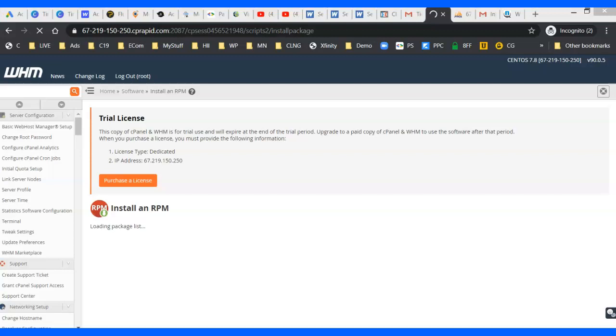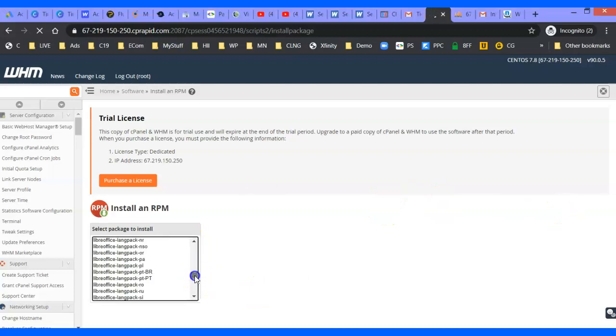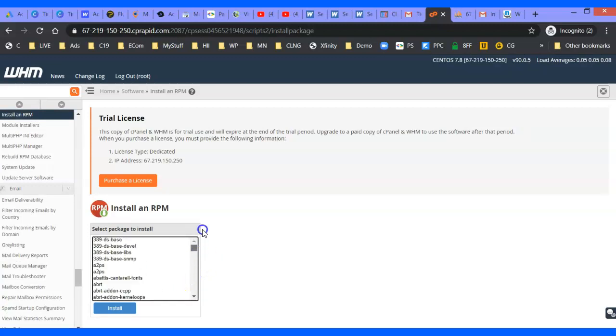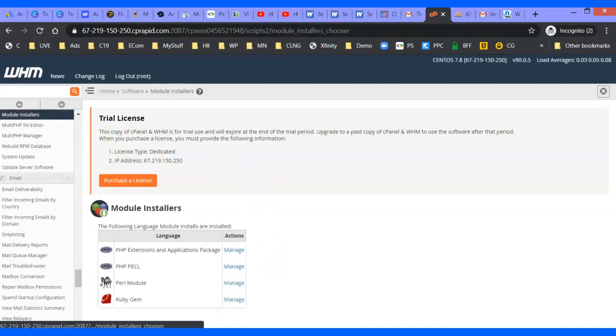RPM. There's some package manager. Several packages available to install. I'm not gonna mess with that either right now because I don't think I need any. It's probably for some other applications, but for my WordPress websites I don't need those.